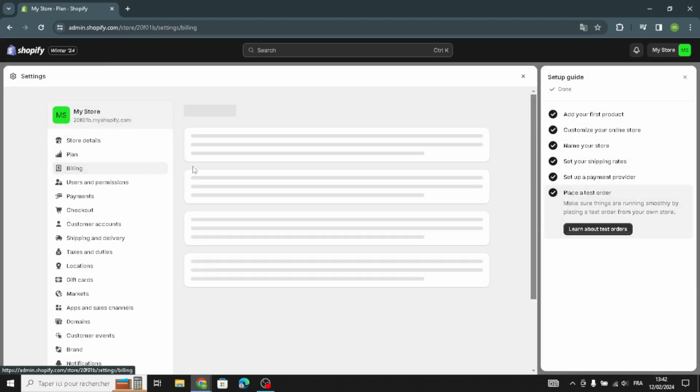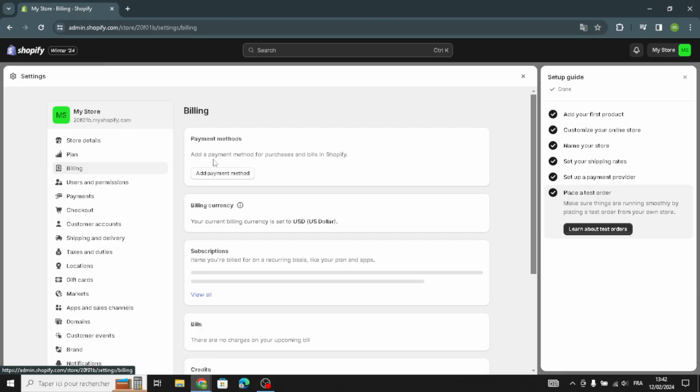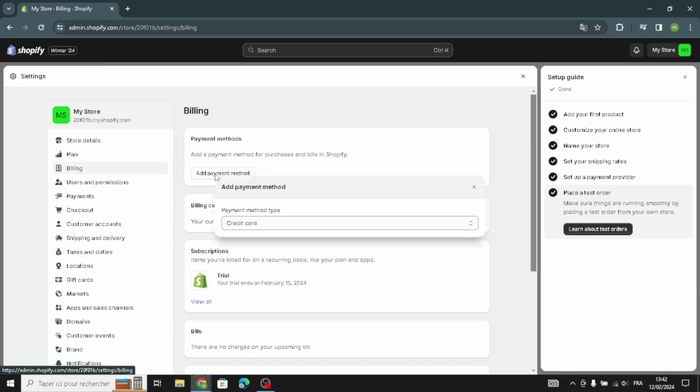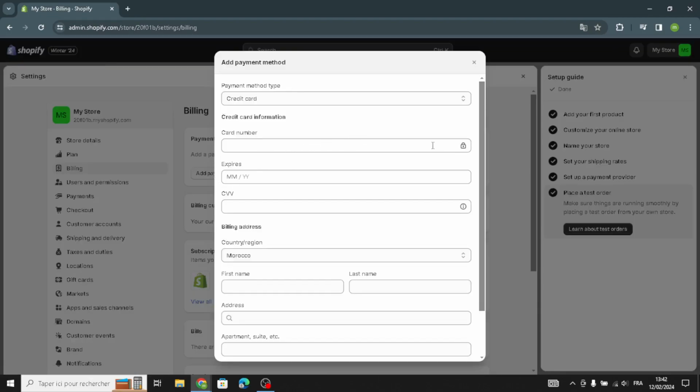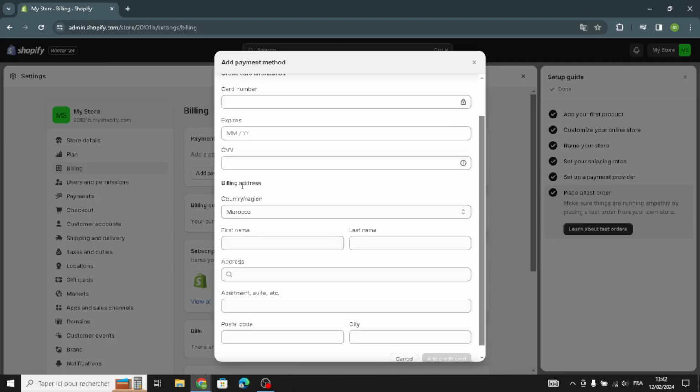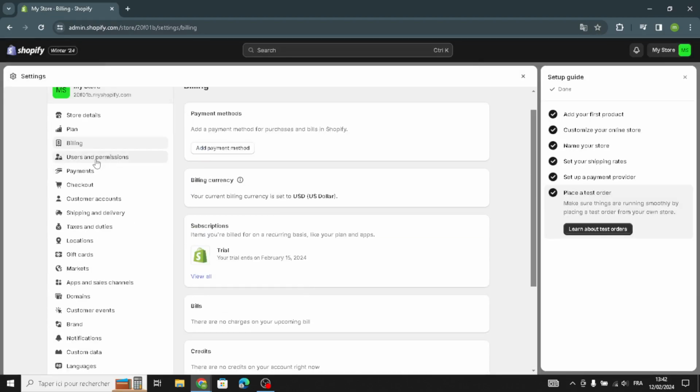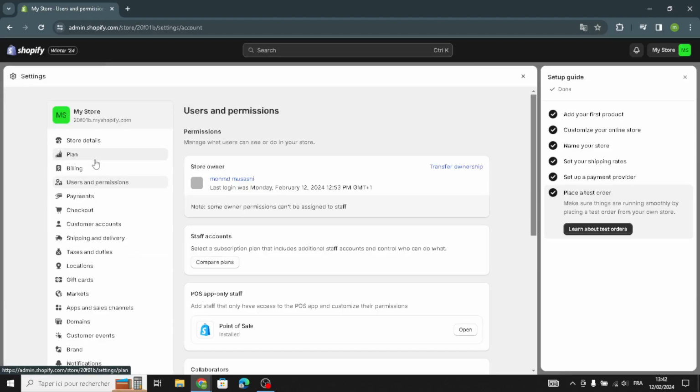Here we have the billing. So here you have to add a payment method for purchase and bills on Shopify. So you can add the payment method. Here you have to enter your information, the card number, the expiry, the billing address, the country and the region, the first name, the last name, and the address, and add the credit card. So that's it. Now let's move on to the next section, users and permissions.